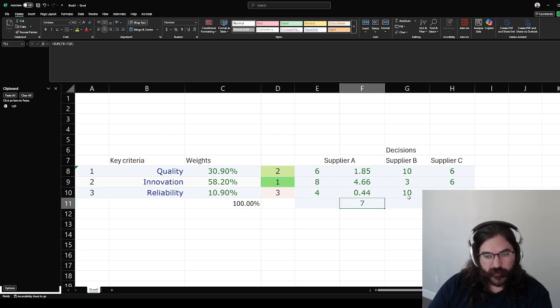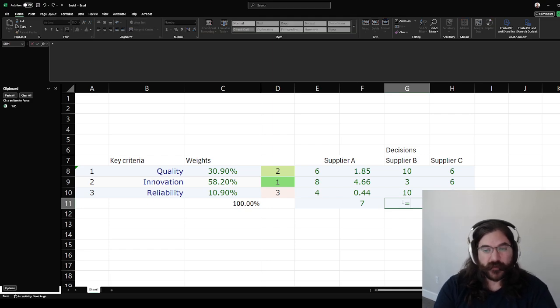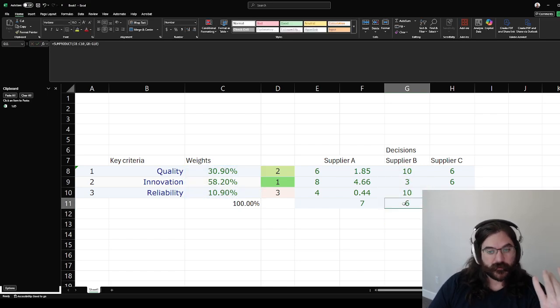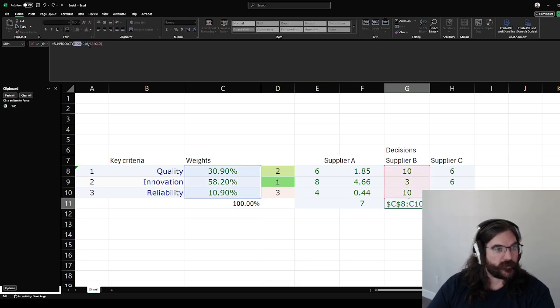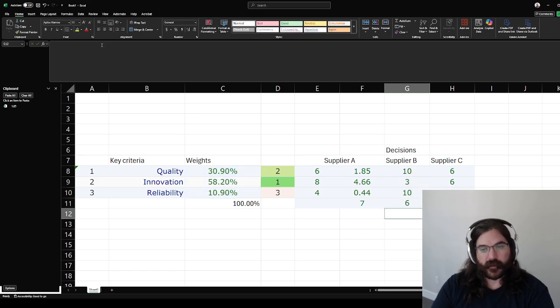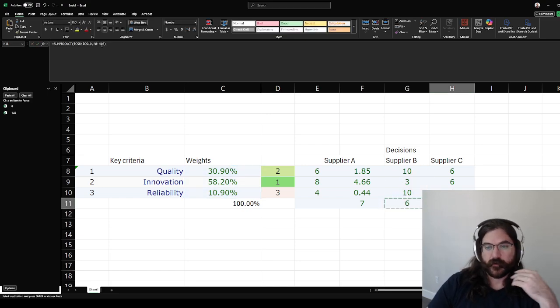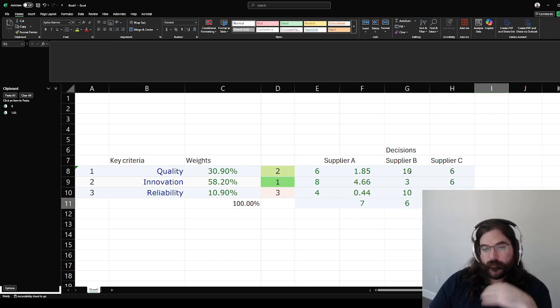That's very useful information, but I don't have to include that if I don't want to, so I can just type some product if I want to instead, and include these values multiplied by these values, and then sum those products and get a score for supplier B. And if I'm going to do some copy pasting, I want to make sure that those are anchored, so hit F4 on each of those variables so that it's anchored, and then I can just copy this formula over and I get another 6.